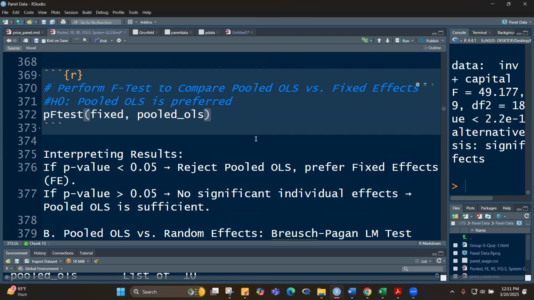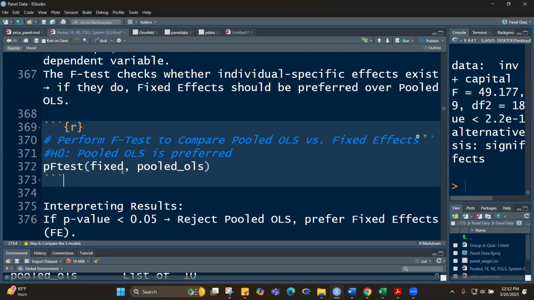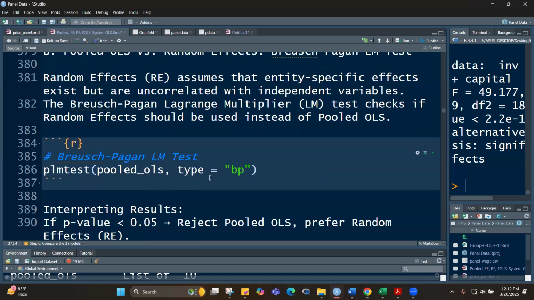So since fixed and random are the same in the sense that they both quote unquote assume that there are individual specific effects, then comparing pooled OLS and random effects becomes immaterial. Okay, so if the F test tells you that fixed effect is better, almost always it will tell you that the random effect is better than pooled OLS. So you can either choose to test fixed and pooled OLS or pooled OLS and random. Either way, you get the same result. But it doesn't matter.